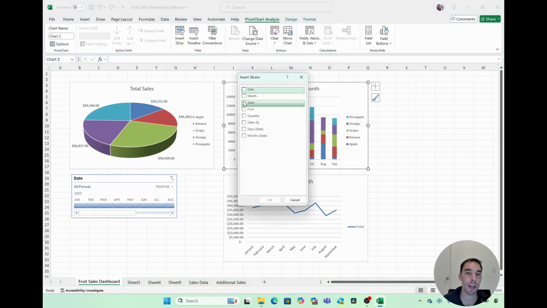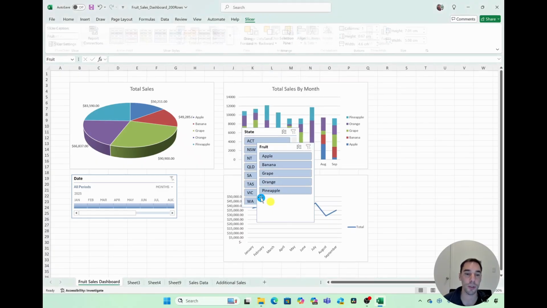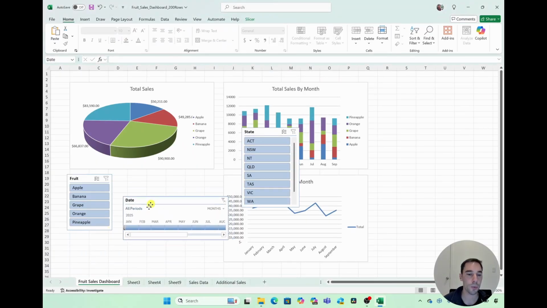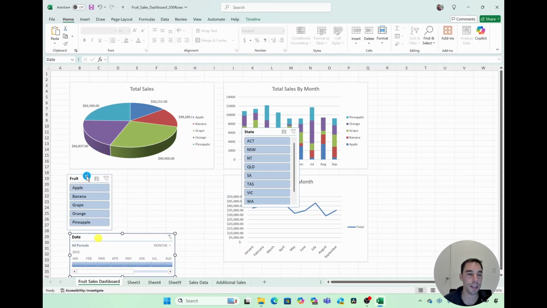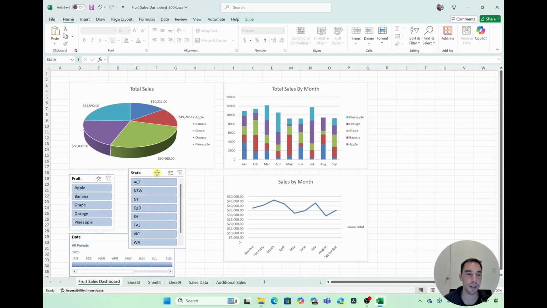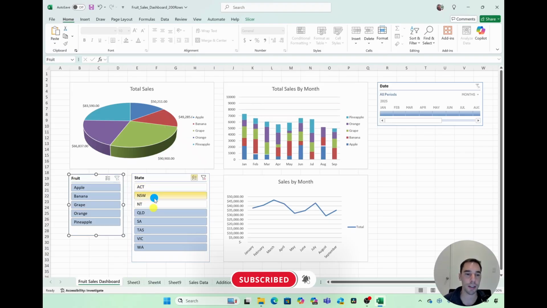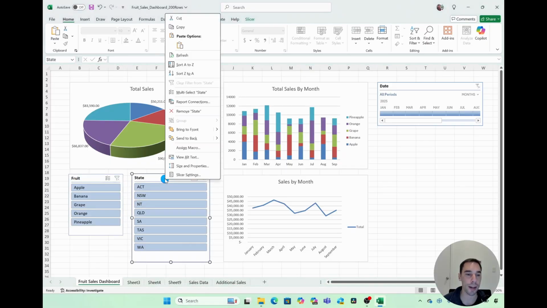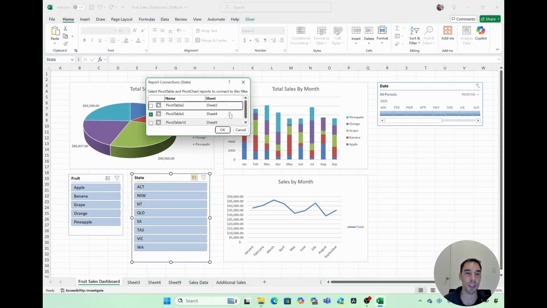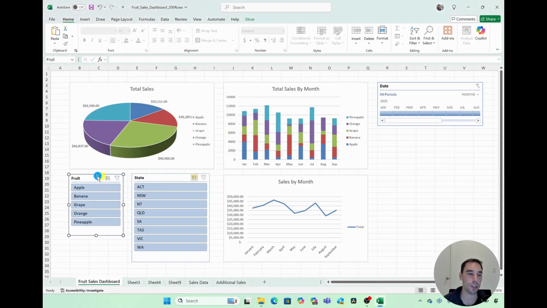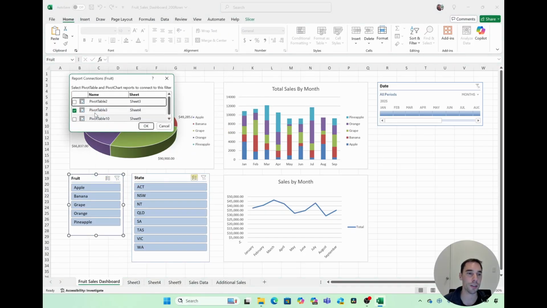And maybe this time we want to add a state slicer and a fruit slicer and select on OK. Let's move things around so they all fit nice and neatly, and then add our states in. Again, once you've added these slicers in, you can see that when you've selected it, it is only impacting that one graph. But if you right click on that slicer, choose Report Connections and select on all the pivot tables again, make sure you do this for both of those slicers.